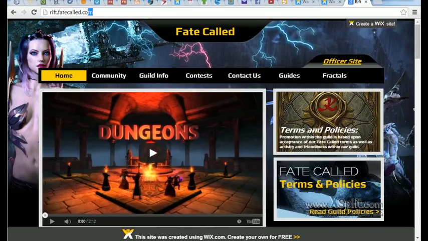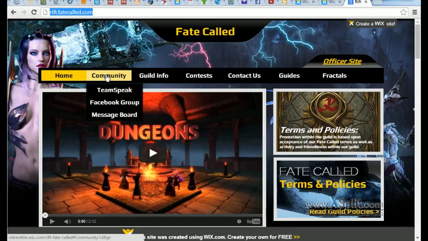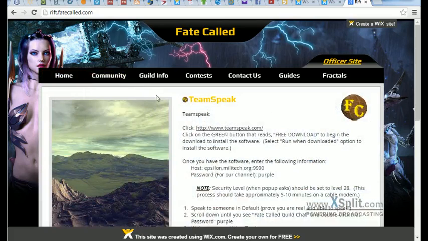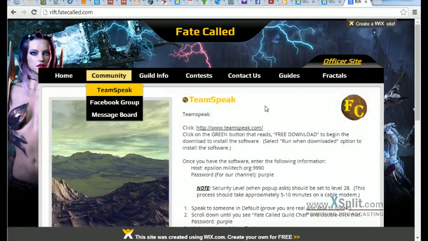Okay, when you're trying to download TeamSpeak, you can go to their website directly, or for our FateCalled members, you can go to rift.fatecalled.com. The first option across the top will say Home, the second one will say Community. If you hover over Community and drop down to the very first option, it'll read TeamSpeak. You can just click on that TeamSpeak option under Community, and it'll bring up a page right here.